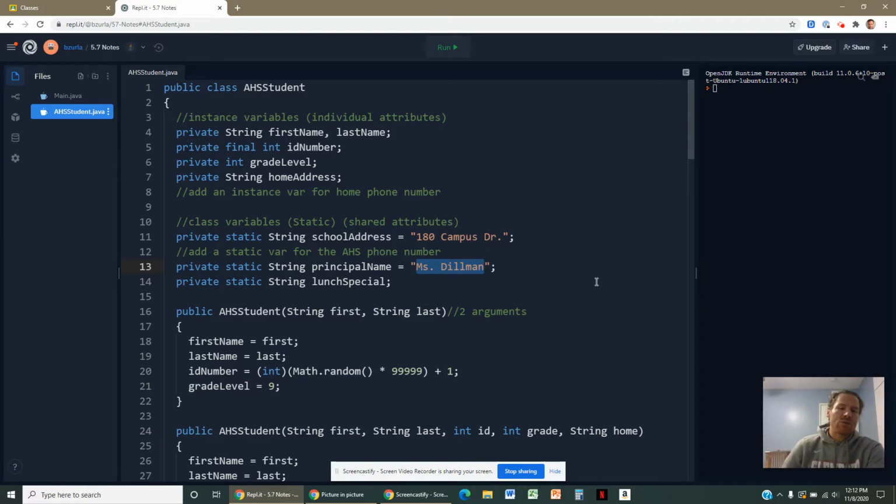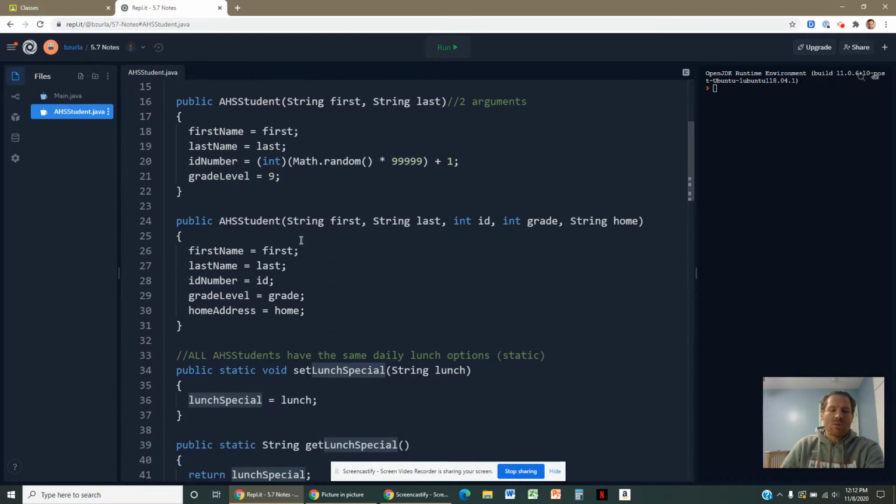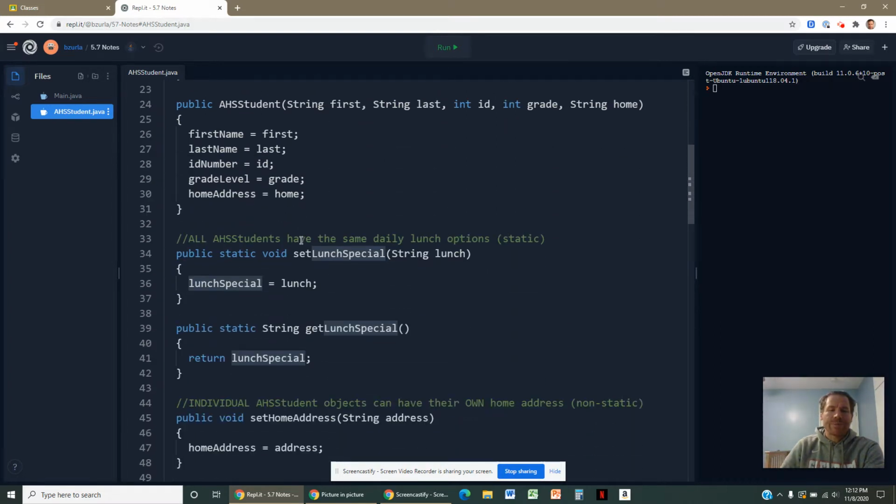At school, they serve the same lunch to everybody. Okay, so you don't have individualized lunch options. Every student at Arcadia High School can get the same lunch on a daily basis. So these are some variables I just thought of for making up the static examples. And I've changed a few things around in the constructor.